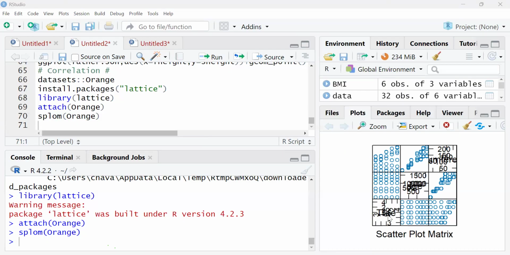Yes, sir. Okay, now let's work on another one. Just go on to the next one. Now let's see what correlation we can do here. Let's imagine I want to test the correlation between the age and circumference. So let's do that one.